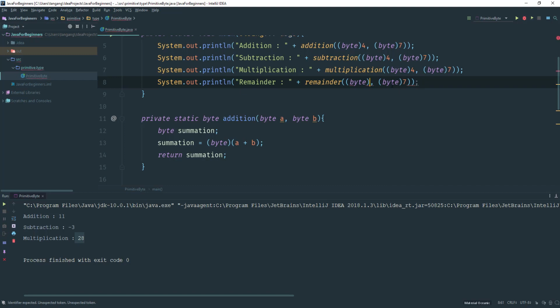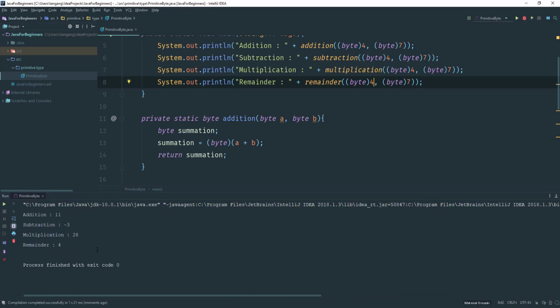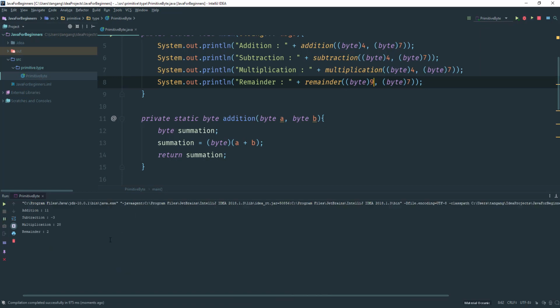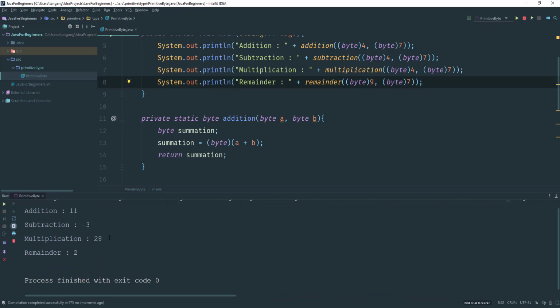But let me just go ahead and prove that to you guys. So let's go, for example, here, and let's run this. You guys can see that the remainder is 4 because 4 can't divide 7. However, if we had a bigger number like 9, 9 can divide 7, and the remainder is 2, so 9 mod 7 should be 2. So we get 2 here.